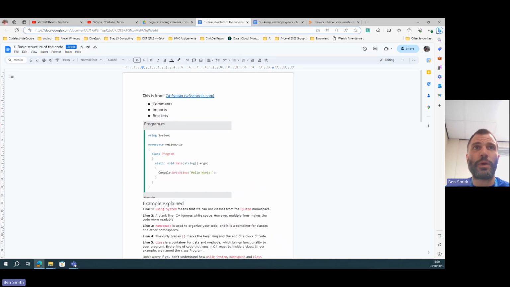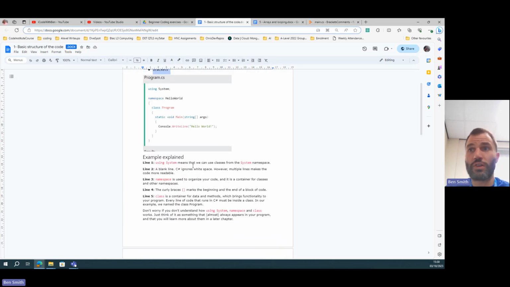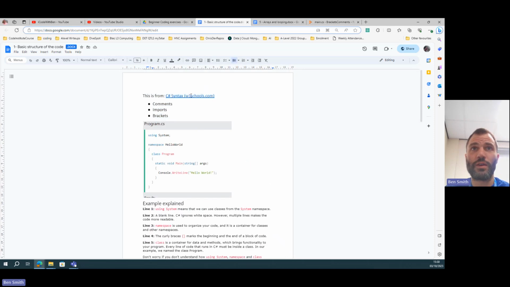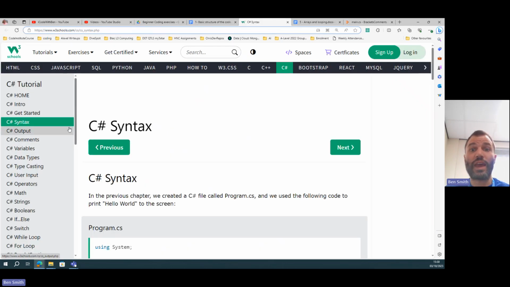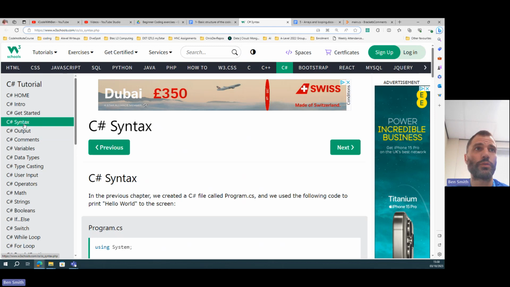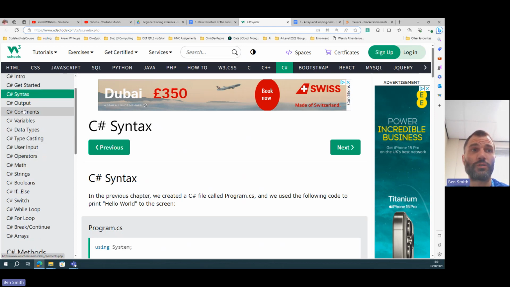These things that I've copied and pasted in the beginning, they come from W3Schools. It's a website that is really brilliant. If I click on that, it will take me to a page. It has every single computer programming language in the world, but the one that we were looking at right now is C#.